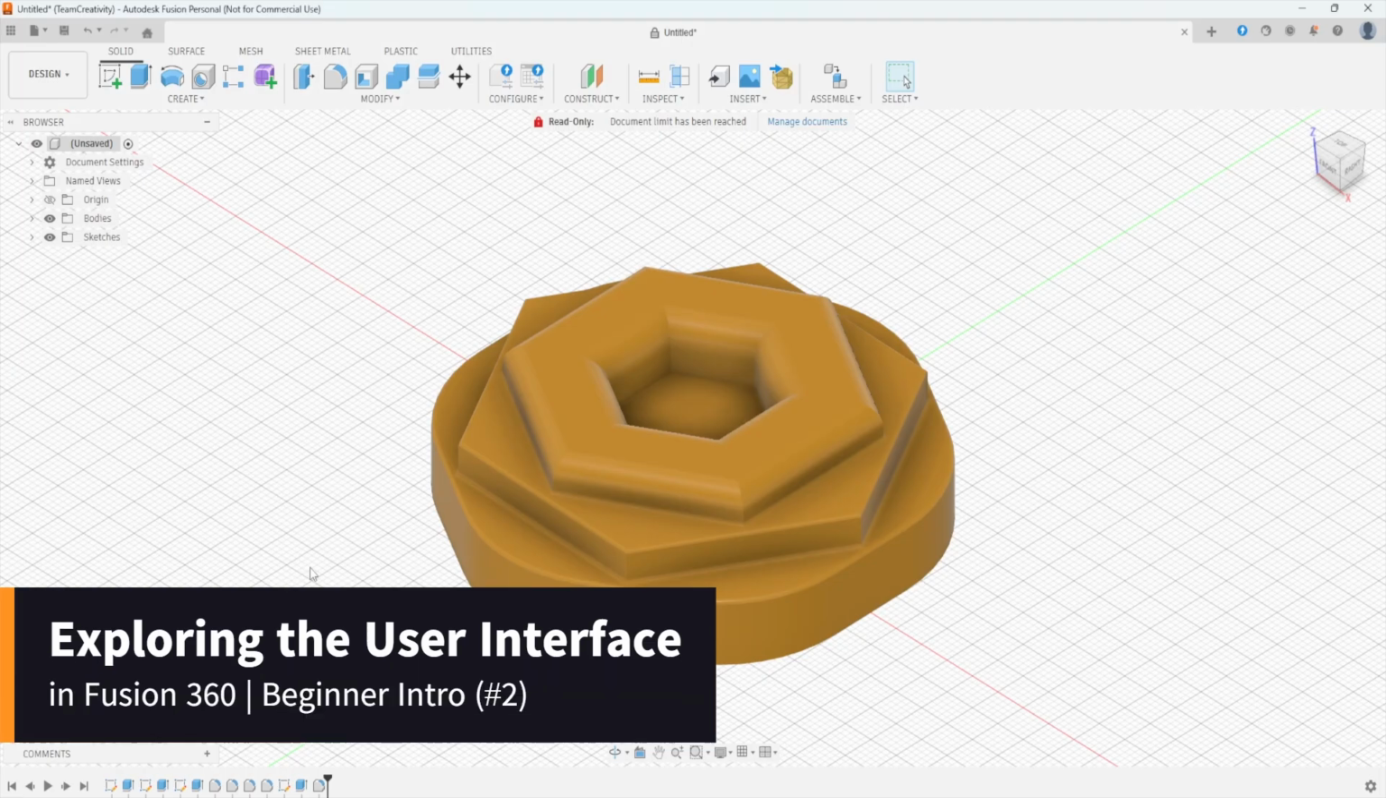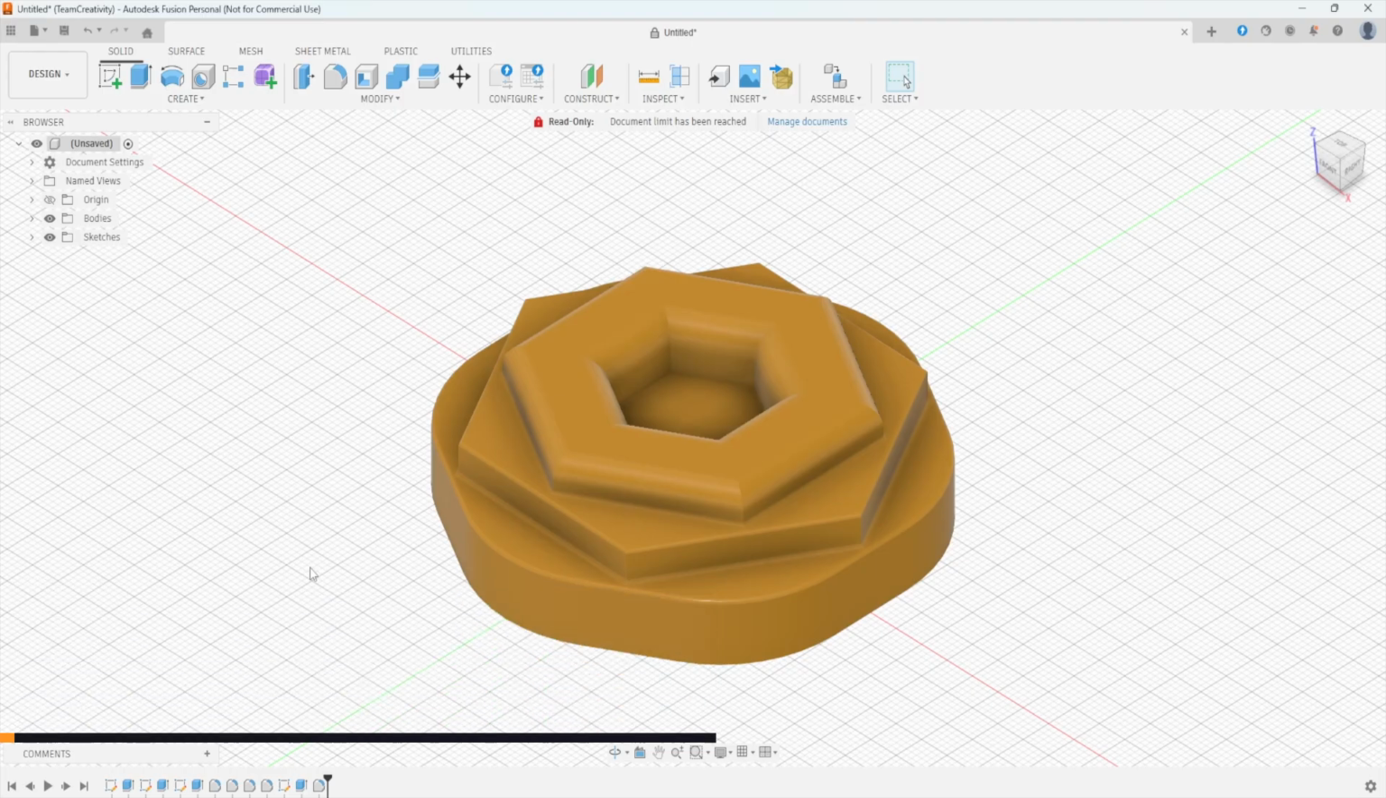Fusion 360 can look overwhelming at first, but once you understand the interface, everything becomes much easier. Let's take a look at how the Fusion interface is structured. At the time of recording, this is how the Fusion interface looks. Since Fusion is a cloud-based application, the interface may change slightly over time.